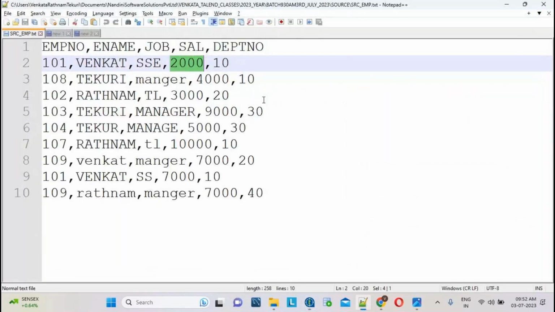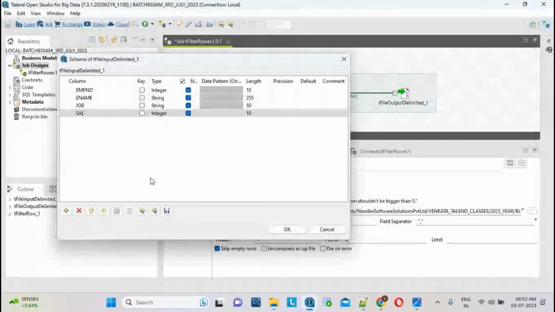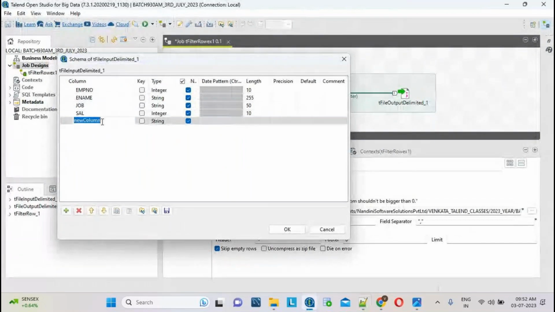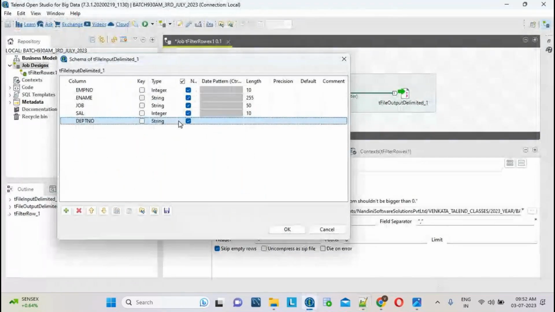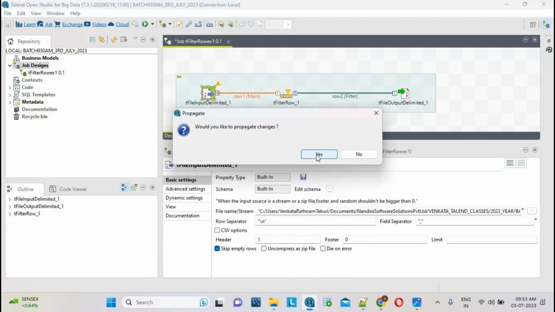What is the next column, team? DEPT number. Add the plus symbol, DEPT number. What is the data type? Integer. Let me select integer and give length 5. After defining the column names, data types and length, click the OK button, click the Yes button.